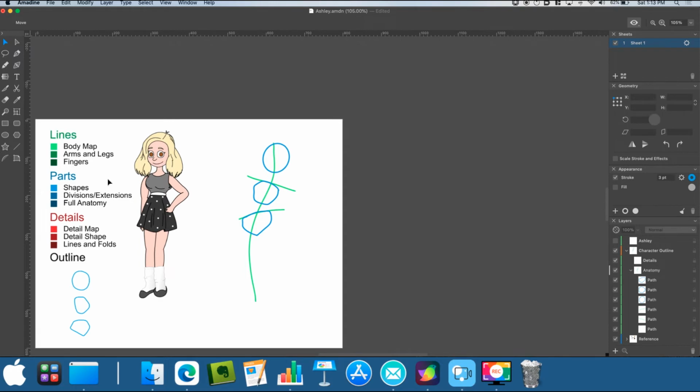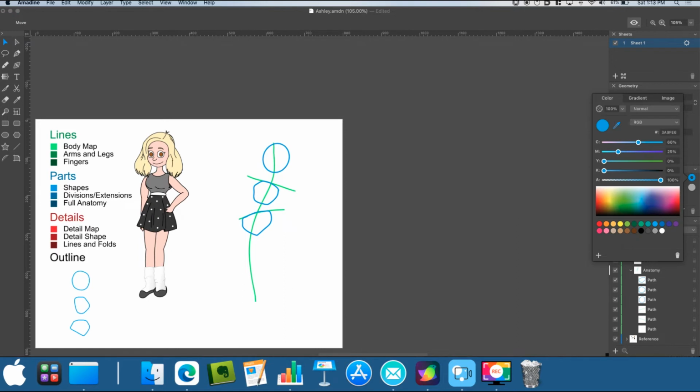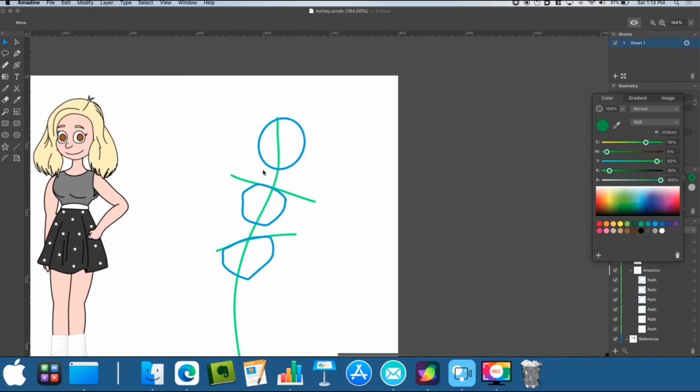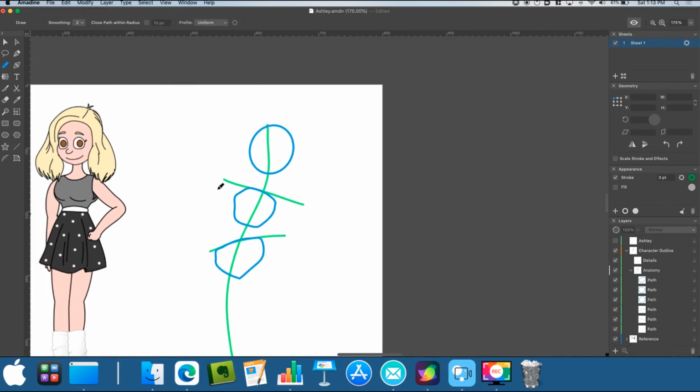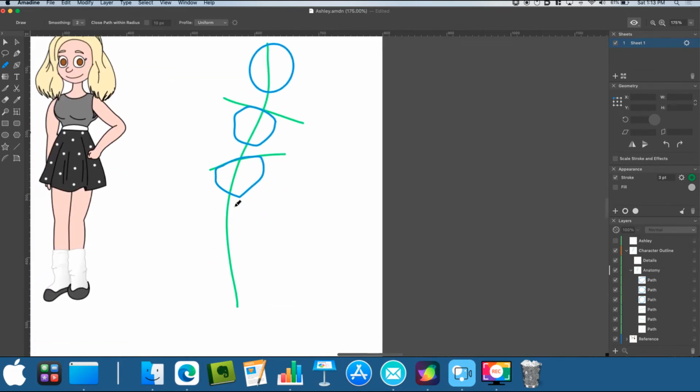Okay, now the next thing I'm going to do is I am going to take the eyedropper tool, and now I'm going to select this line for arms and legs. So now I want to think of the stance. I think I'm going to do legs first. So that's going to be one leg.